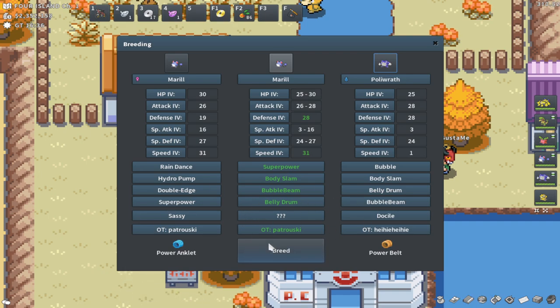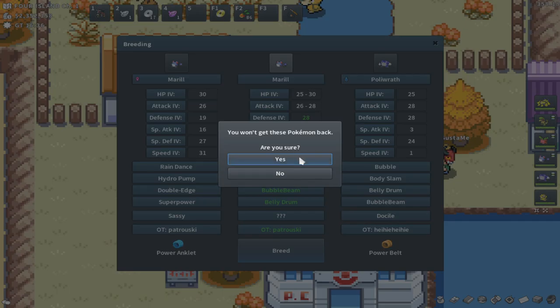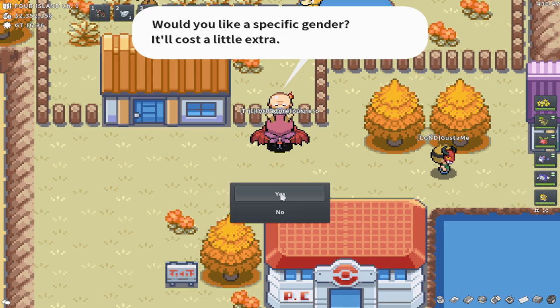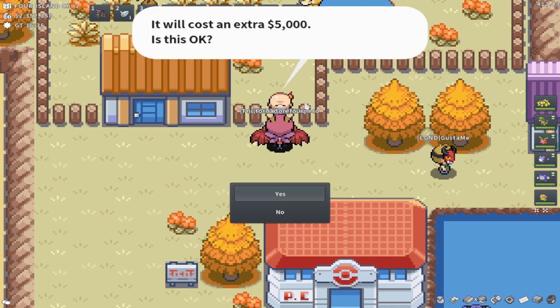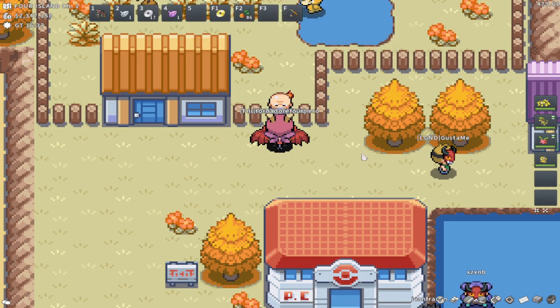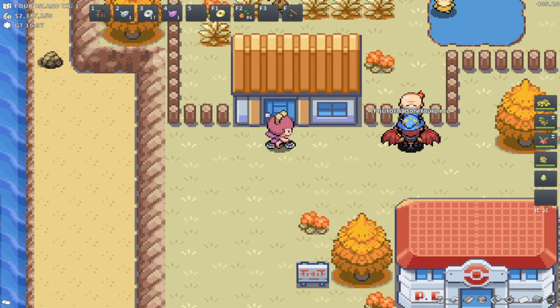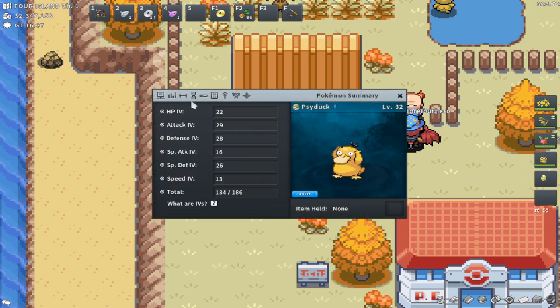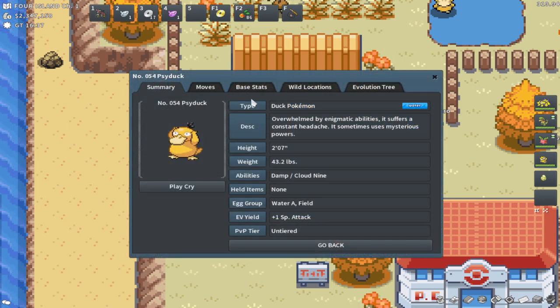We don't have to worry about nature yet, but we do want to go ahead and breed this and make sure we pay for the specific gender, pay for it to be female, cost an extra 5K. That's totally okay. Put that thing in a Pokeball. Not too worried about that. Let that hatch. And while that's hatching, I'm going to have to level up this Psyduck anyway.